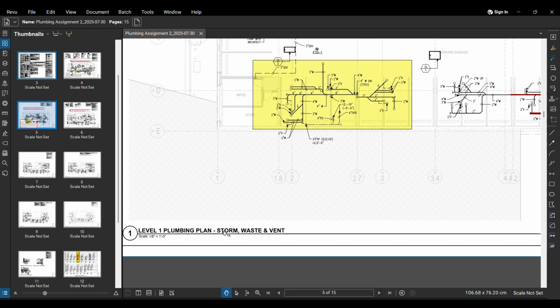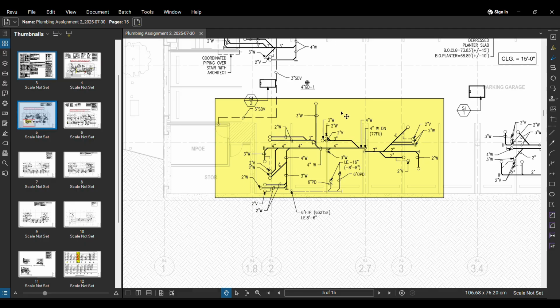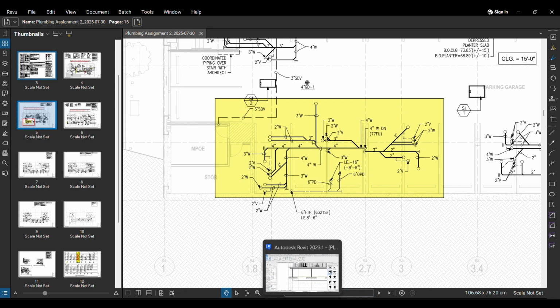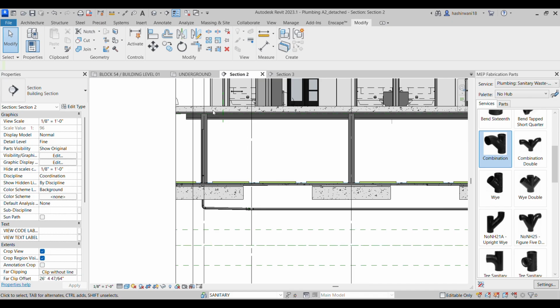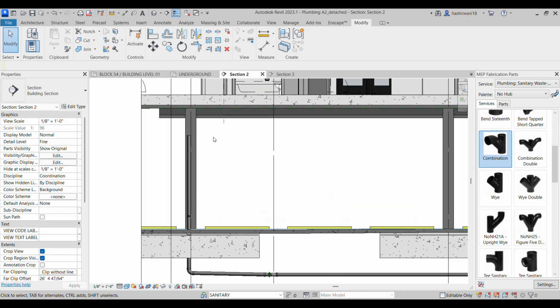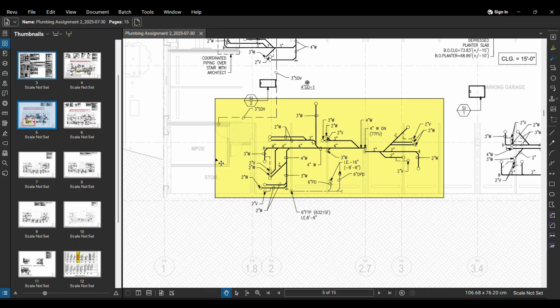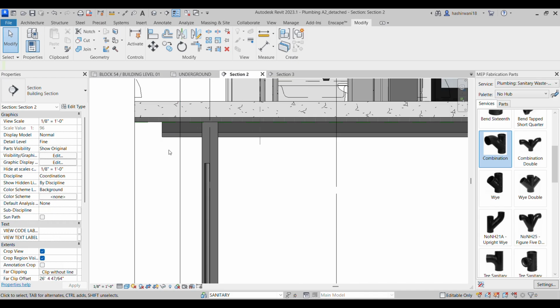level 1 plumbing plan, storm, waste and vent, and we have a highlighted section here. So now where will this be executed in our Revit? So this is very important, guys. Take very good attention of this. So if I go to my Revit, this particular plan will always be executed below the deck of the first floor. So this is first floor, these are some parking areas, and we have the slab of this first floor, and all these drawings that we see on this page will be executed below this deck, right, below the slab of this particular first floor slab, right?